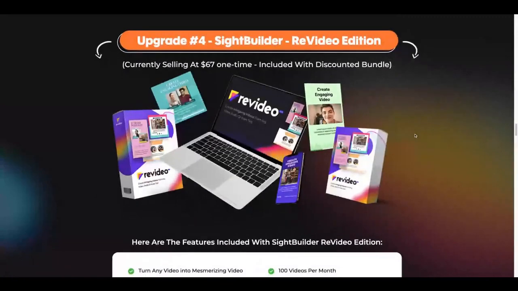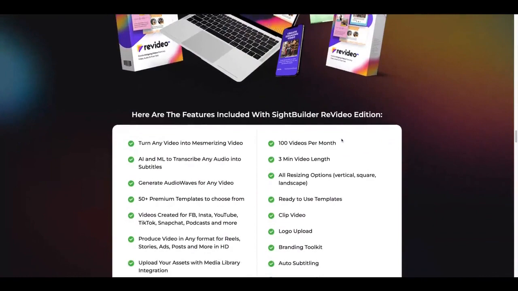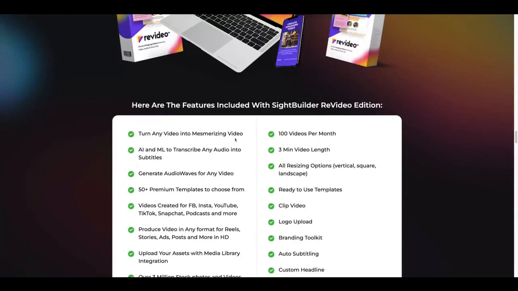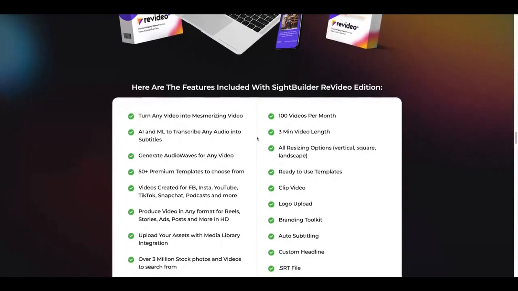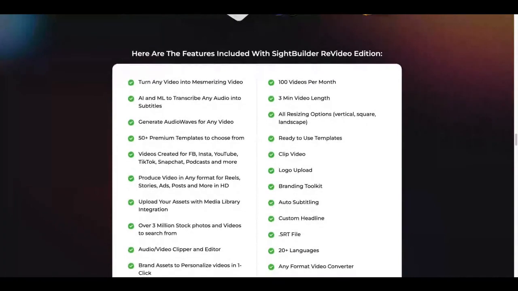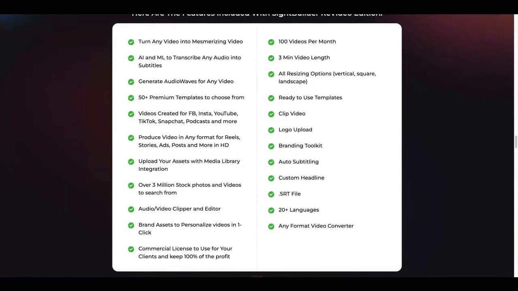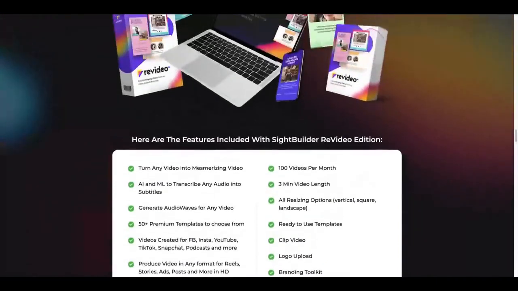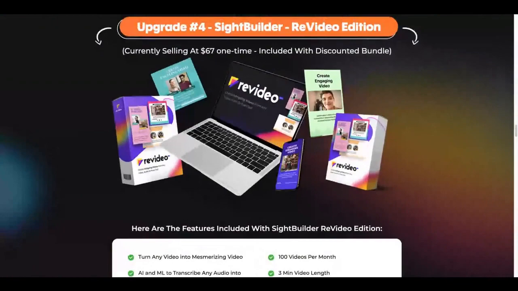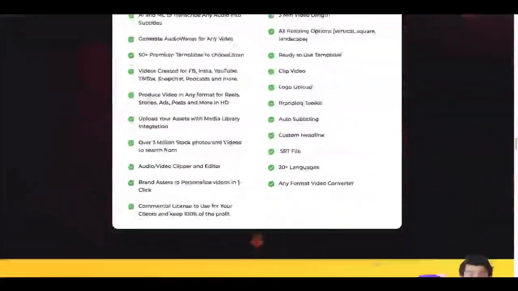You're going to get SightBuilder ReVideo Edition as well. Now, ReVideo is similar to SightBuilder, but for video. So it allows you to create videos with AI as well. You can turn any text into a mesmerizing video. And this is super cool as well. It has 3 million stock photos and videos that it will add to your video. This will be included as well. You can create videos with ReVideo within your purchase.